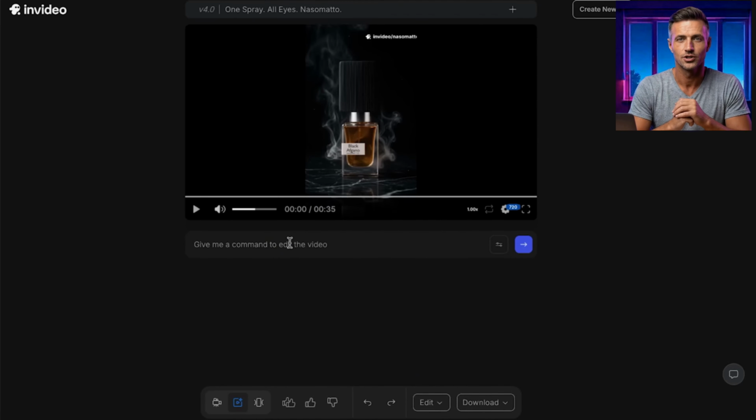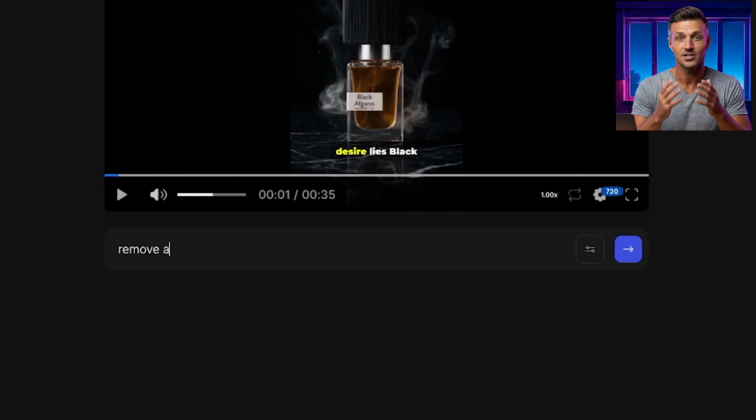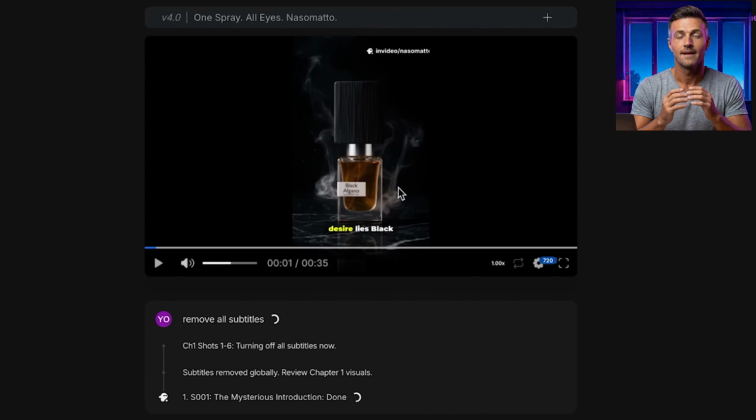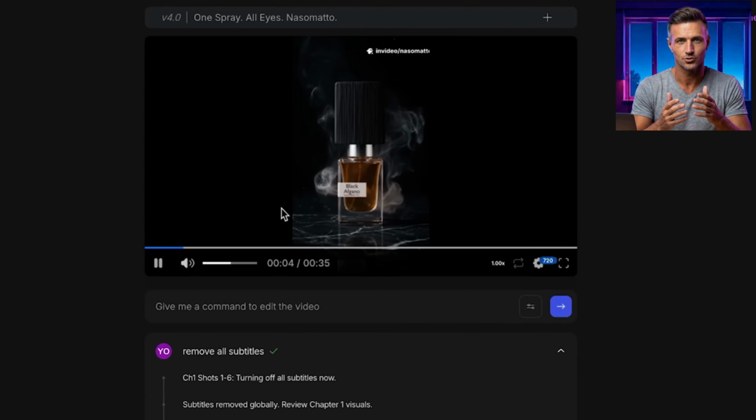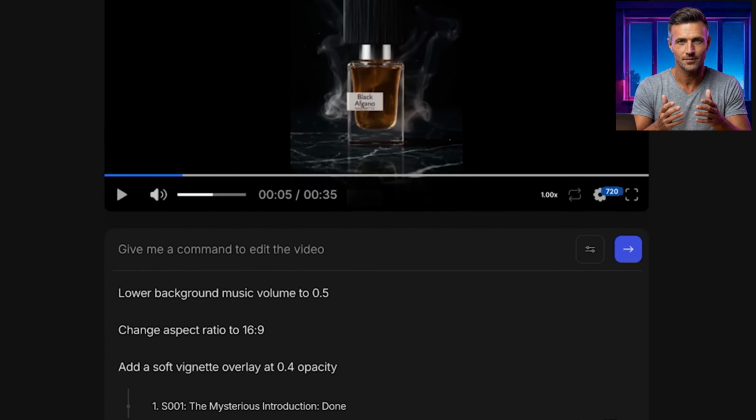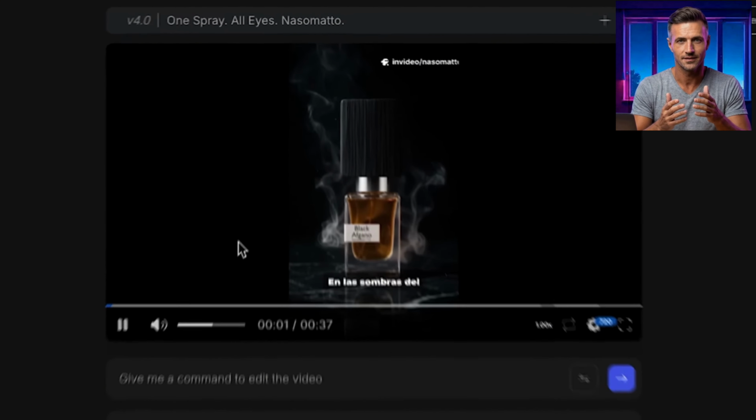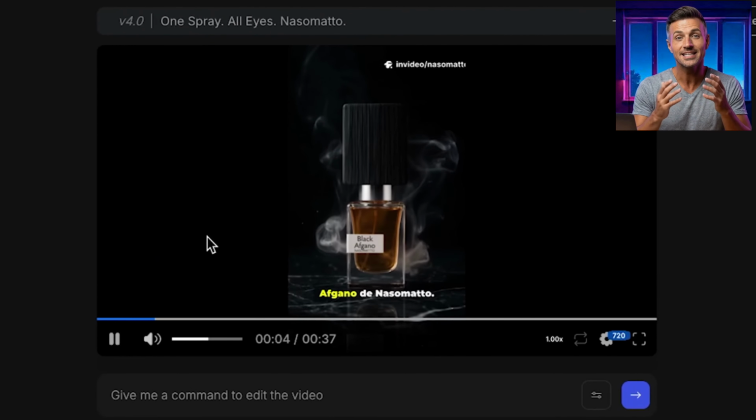You'll want to make small adjustments. That's where the editing feature comes in. You click the middle button and it opens the editing field. Want to remove subtitles? Type it. Want to change the language to Spanish? Type it. The video updates in seconds.